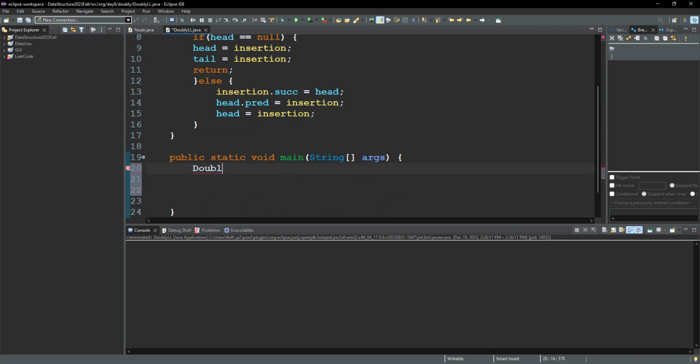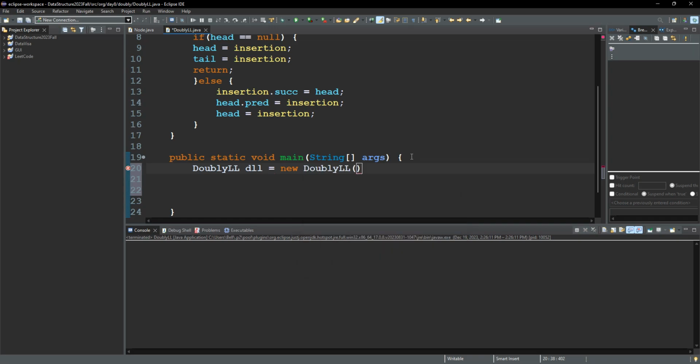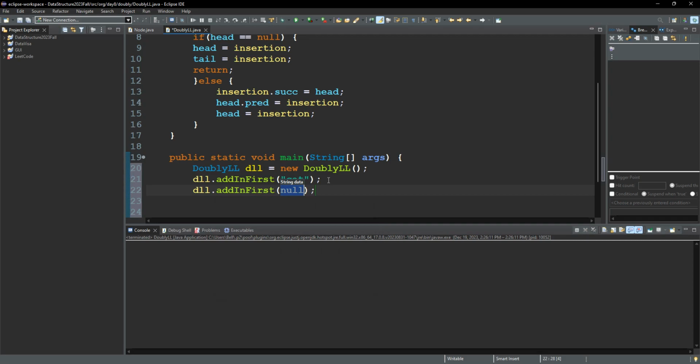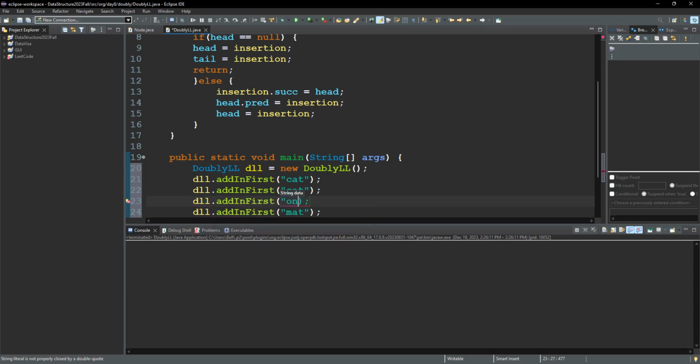DoublyLinkedList DLL = new DoublyLinkedList. Let me create the instance object of this one. After this, let me call the method addInFirst. This time mat. Cat sat on mat. Maybe I want to put one more thing here. DLL.addInFirst on. So, cat sat on mat.